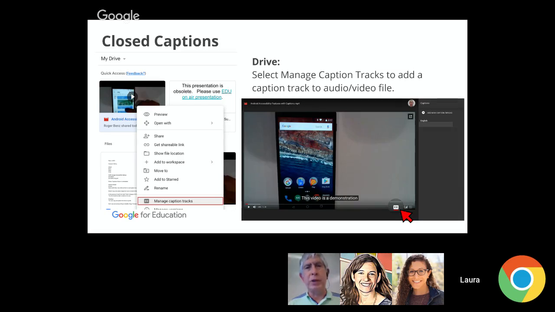Another type of closed captioning we support is in Google Drive. If you've got an audio or video file, you can attach a caption transcript file to that. So then when a user is playing back the video or the audio on a mobile device or a desktop, and they've got closed captioning turned on, then they will see captions for the audio of what the user is saying.